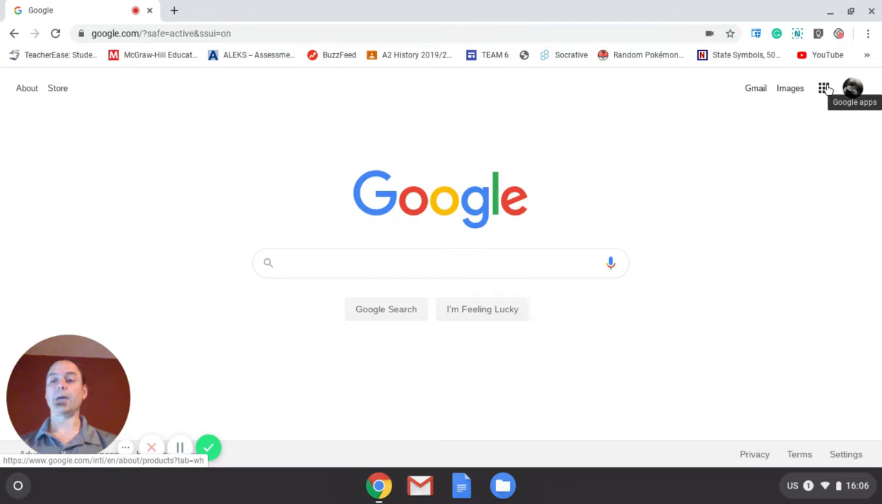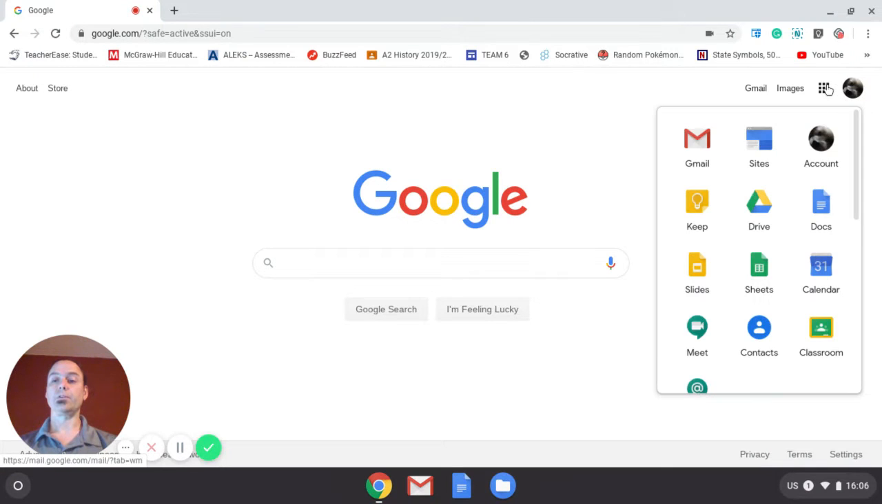Then go up to the app grid in the top right. Remember, sometimes we call that the waffle. So the Google App Grid, navigate down to where you see Classroom. Farmingdale students, remember that Classroom is that green picture frame with a student in it. So you'll click on Classroom.